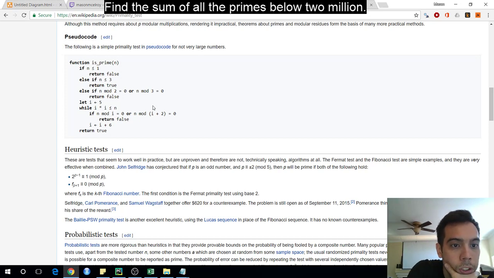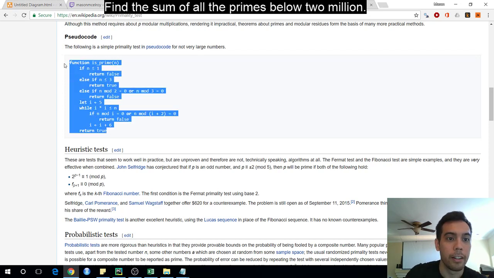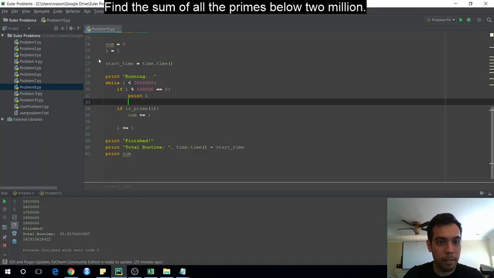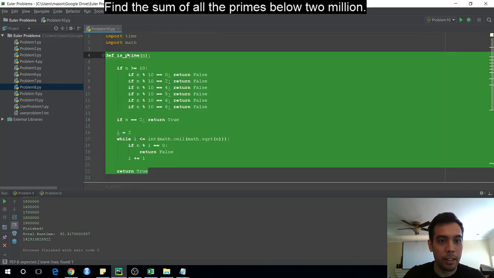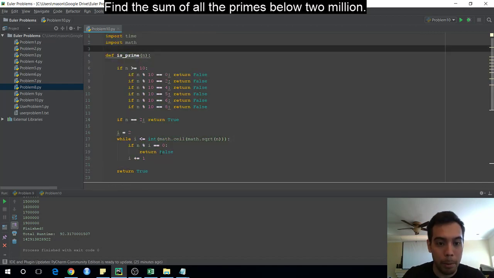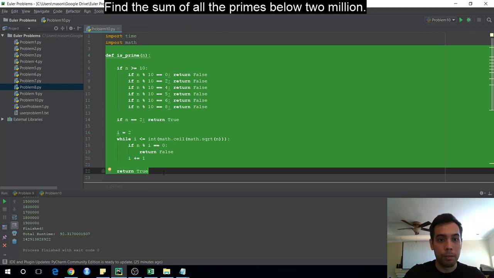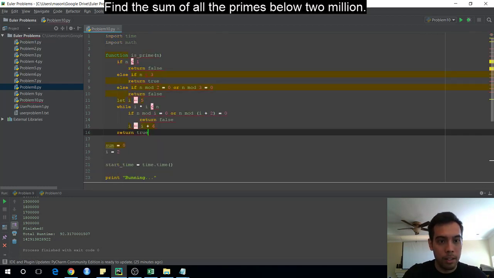Return false if n is less than 3, if n mod 2 equals 0 or n mod 3 equals 0, return false. This looks a little bit better than my implementation. I'm going to try this out. Let me copy and paste this, because it's a little bit different than my implementation. I'll just copy and paste it from problem 5 if this doesn't work for whatever reason.